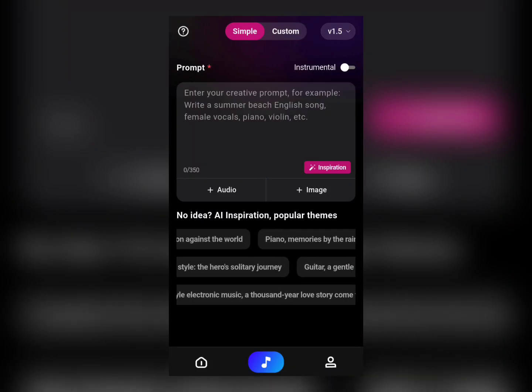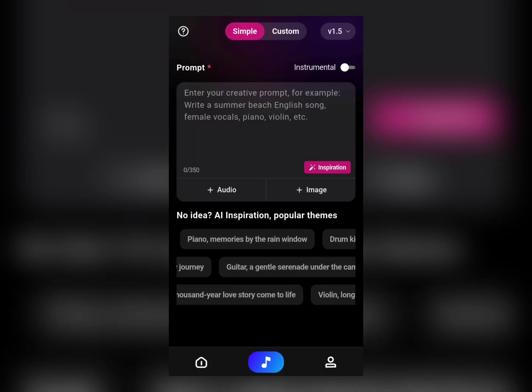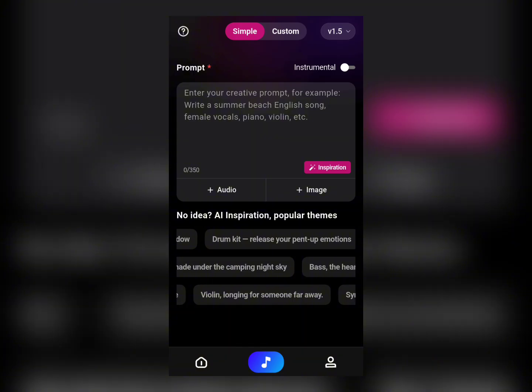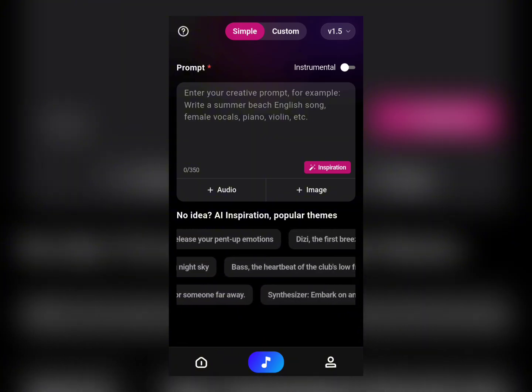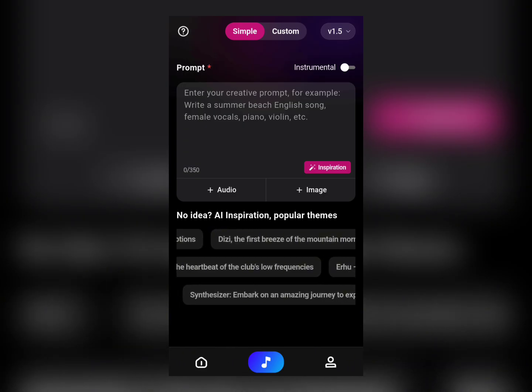This is pretty much the home screen of the application. At the home screen you'll be able to enter your prompt or anything that you want to generate as it relates to your music. As well, you can add your own audio, as well as the representation and an image, as it relates to the music that you want to generate.